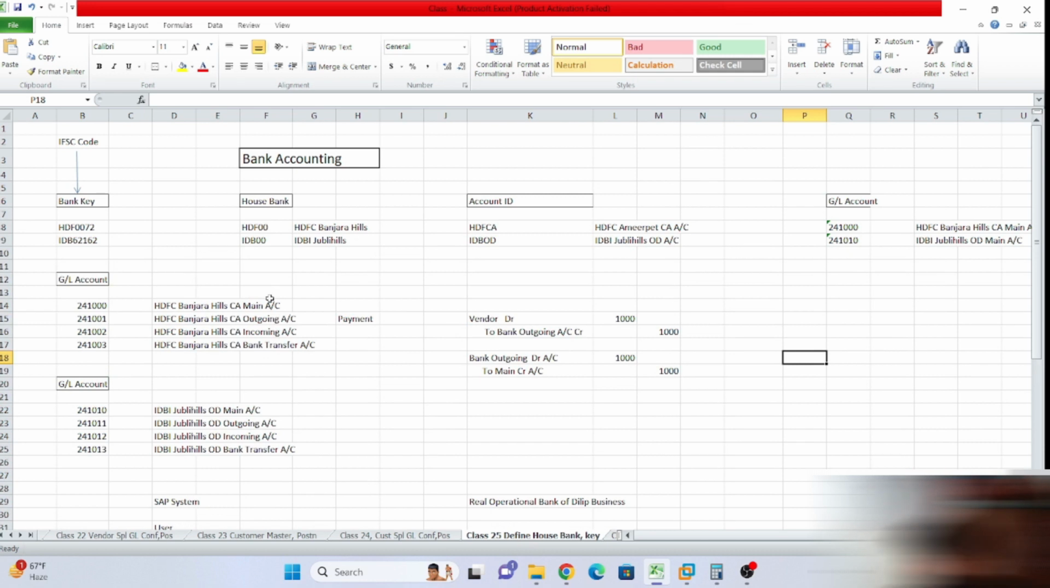So this is the only concept. Today we will create the house bank. If anybody asks in an interview what the bank key is, you can answer: it is the IFSC code, which we define in the SAP system. Then house bank, account ID, GL account. In ECC there is a little difference in how to create a house bank compared to S4HANA, but it is 90% the same. Right now we will create the house bank in ECC.